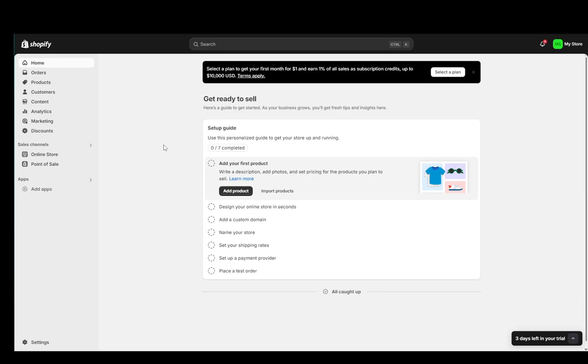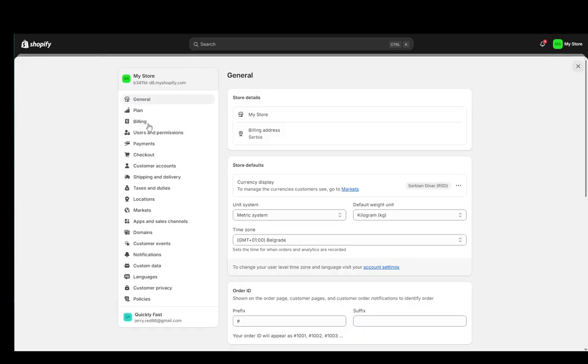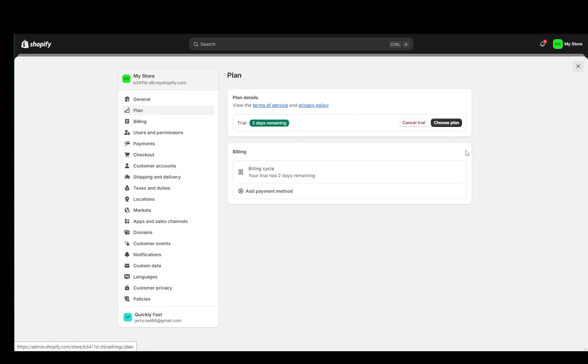Now, what you're going to want to do to set up a payment is go into settings in the bottom left, and here you get this window right here. Now, if you go to plan, if you don't have a plan, you can choose a plan, and then when you choose one, you will be prompted to enter your credit card information so that you can be billed when your trial ends or when the next payment cycle starts.